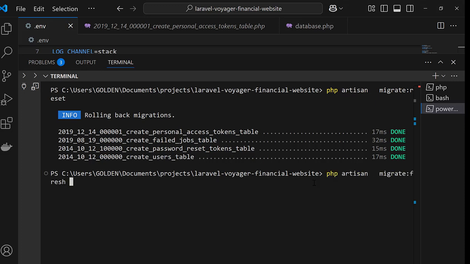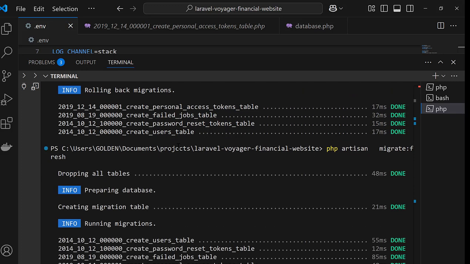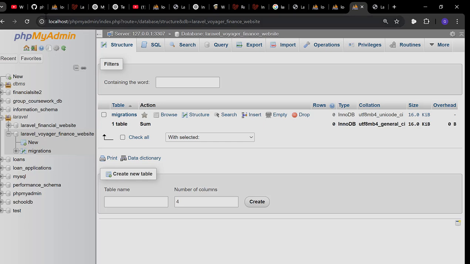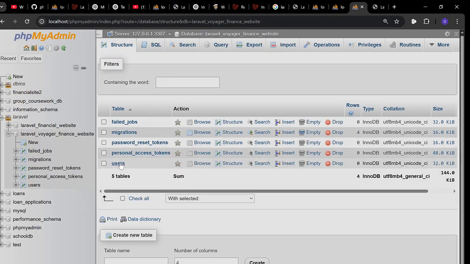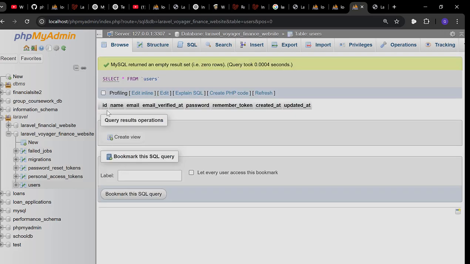So anyway, we can have our tables migrated back. So I'll type php artisan migrate:fresh, and now you see that it dropped and then ensured that it reran all the tables. So when I refresh again, you can see that our tables have been successfully added.